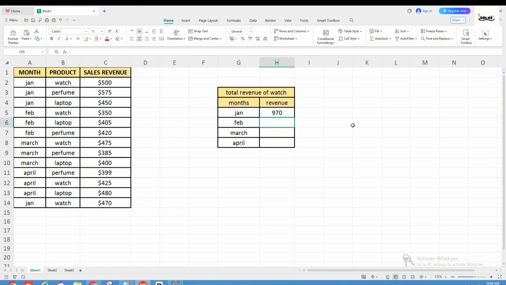See, this is the total revenue of watch of month January. Now drag it till the end and the result will be updated here.